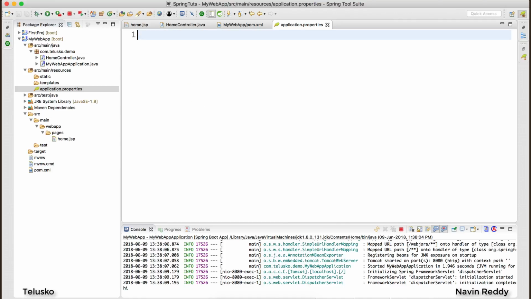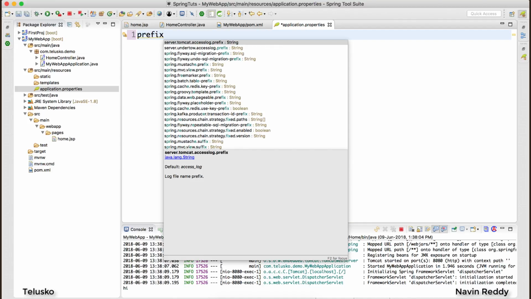So I want to specify two properties. The first one is prefix. The path of a page is defined with the help of prefix and the extension of a page is defined with the help of suffix. It's very simple. Just say prefix. The moment you say prefix, you get the entire list here, so you don't have to memorize those properties. Basically, this is a key value pair. On the left hand side, you specify the key, which is fixed, and the value is something which you specify.